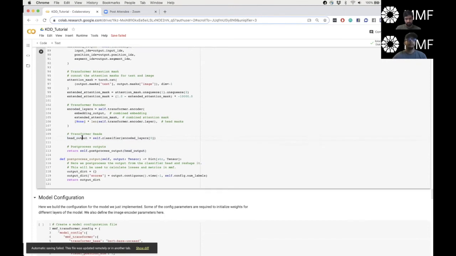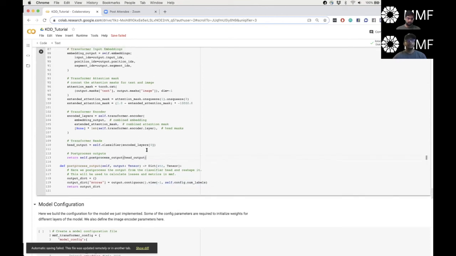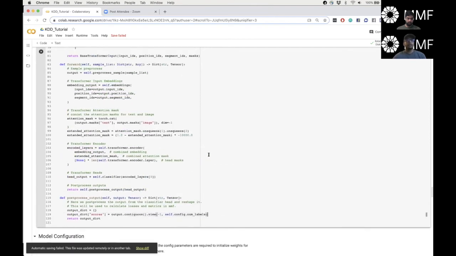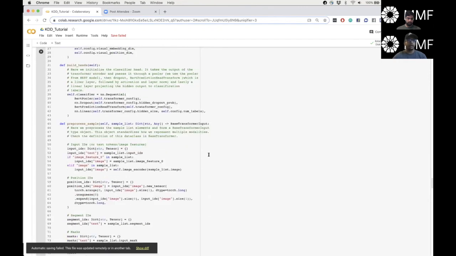Then we'll post-process that output using the post-process output method. Here we are just reshaping our output, but if you want to apply some new losses or anything, you can do it here. The output of this forward pass is a dict of string to tensor. In this case, the string is scores and the tensor is the output scores. So here we have finished defining our class.